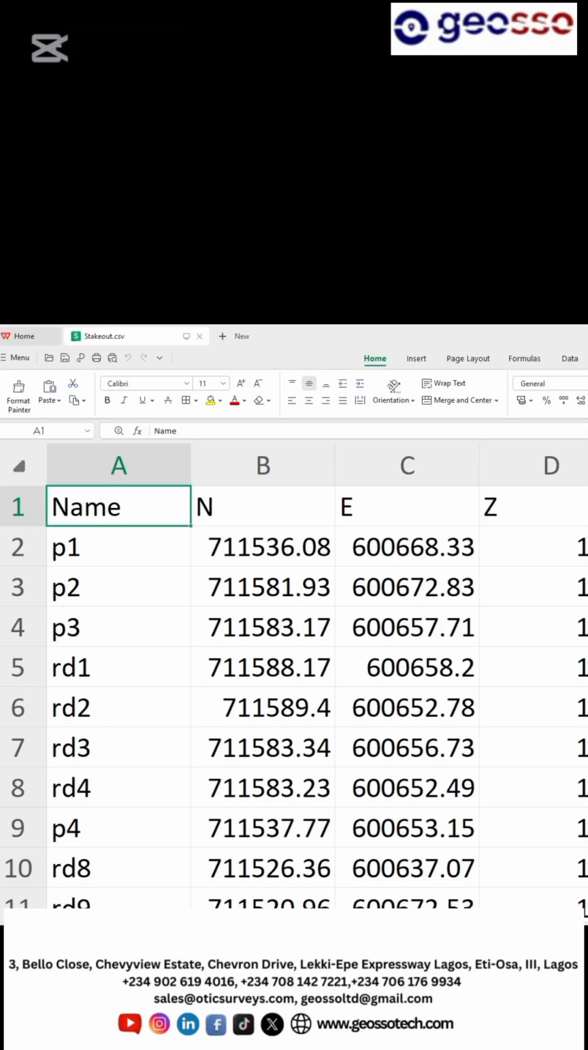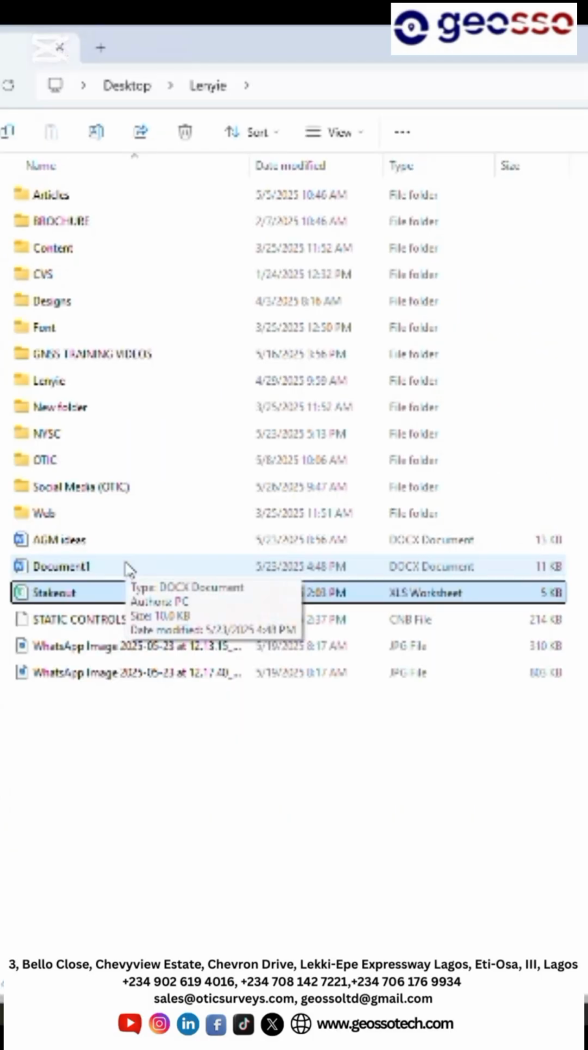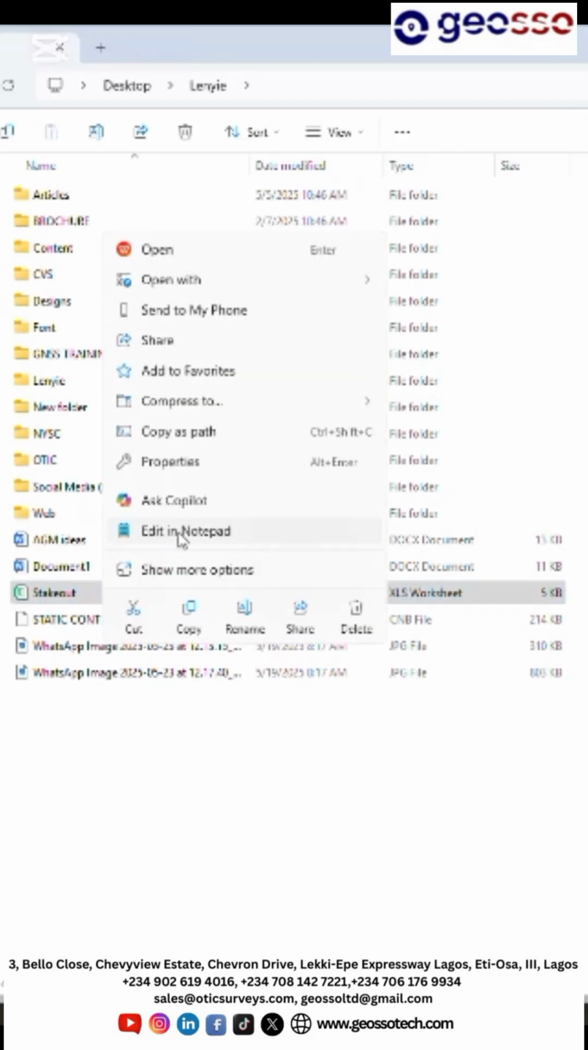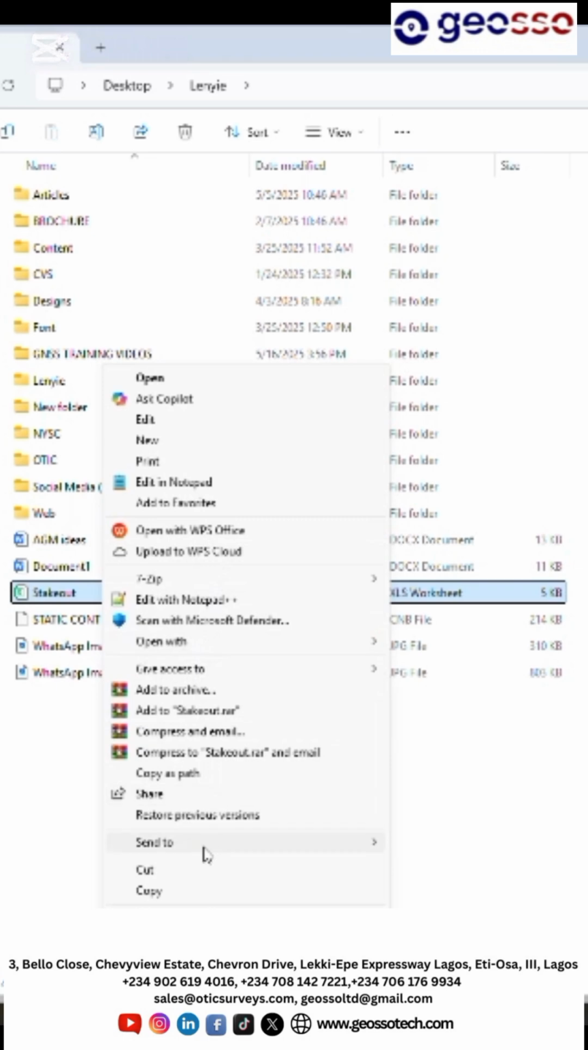But first, it's on my system. I need to now send it to my data logger. I can do that in two ways. So this is the first way. I do like this, right click, and I come to more options depending on the Windows version you are using. And I will go to send to Bluetooth.